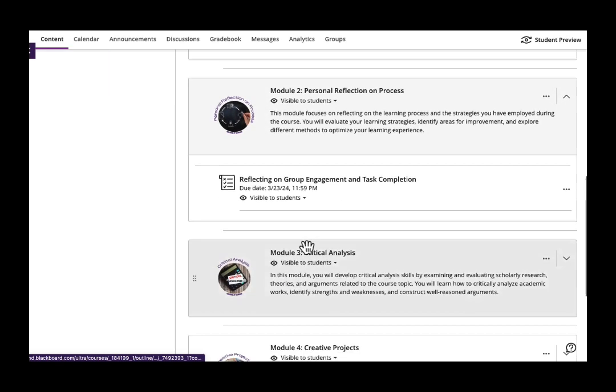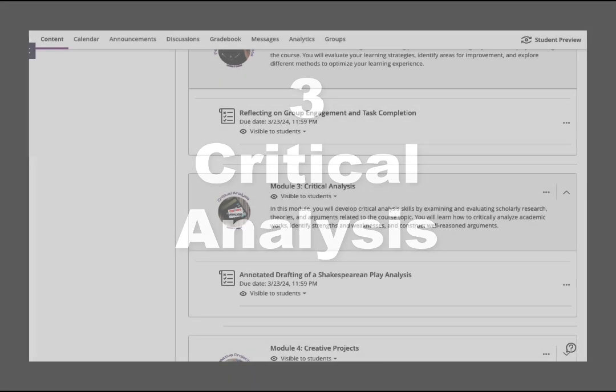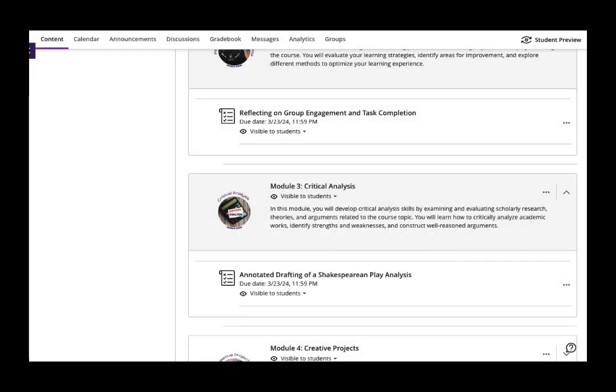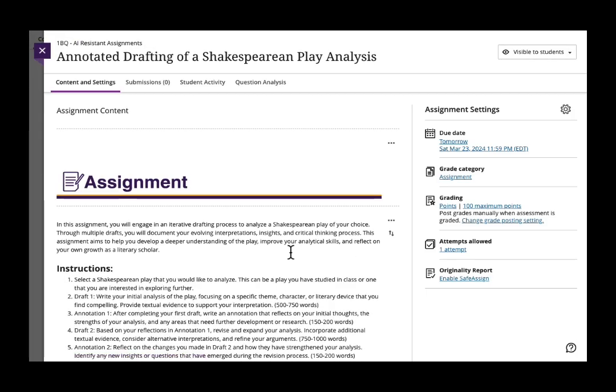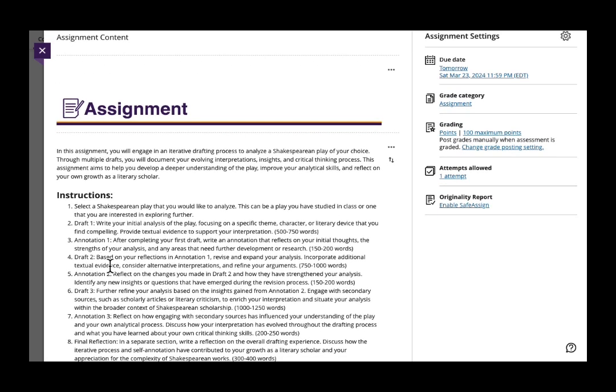The third type of assignment would be a critical analysis. We want to develop assignments that require contextual understanding and critical analysis, areas where Gen AI cannot replicate the unique human perspective. Here, they're taking a piece from Shakespeare's play and analyzing it. And here you can see there's a process using multiple drafts and refining their understanding of this Shakespeare piece. Through that, you get multiple samples of their work.